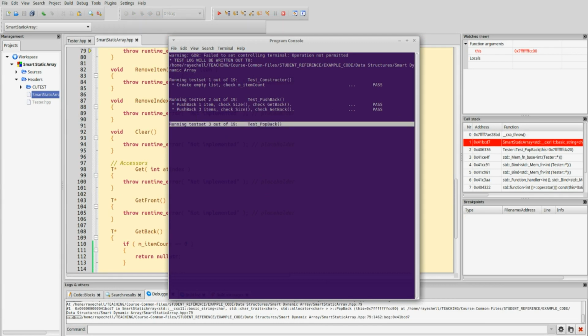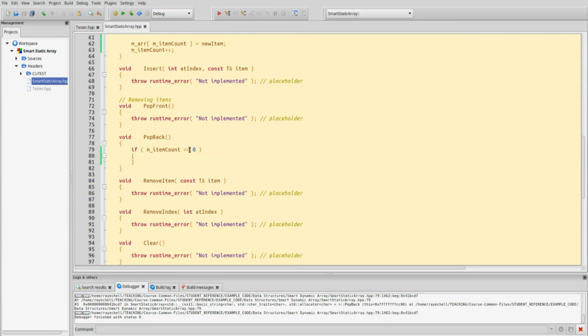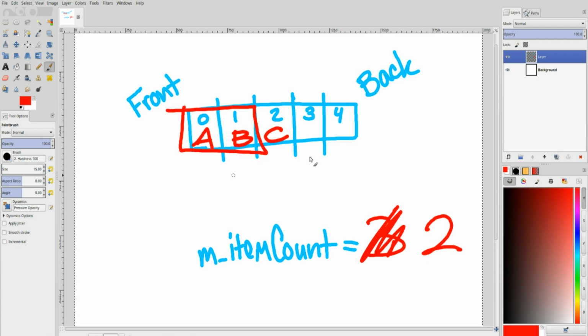Popback isn't running because we haven't implemented that yet, but that will be an easy one to also implement. So for popback, if the item count is 0, we don't need to do anything. But if the item count is greater than 0, then we have items to remove. If we're looking at this, and we have an item count of 3, and we want to pop back, we don't actually need to clear the space here. All we have to do is say, hey, item count is 2 now, so 0 through 1 are valid indexes, and this one will just be replaced next time we do a push.